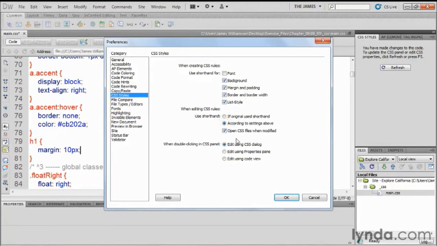And then finally, we have an option of what to do if we double-click the CSS file in the CSS panel. Now, if we edit a rule, for example, let's say I was to double-click on an H1 rule in the CSS panel, it would open up the CSS dialog box that we're going to be seeing in just a moment. Or I have the opportunity of editing it within the Properties pane. I'll show you that option in just a moment. Or the opportunity to jump into Code View. This is all about personal preference.